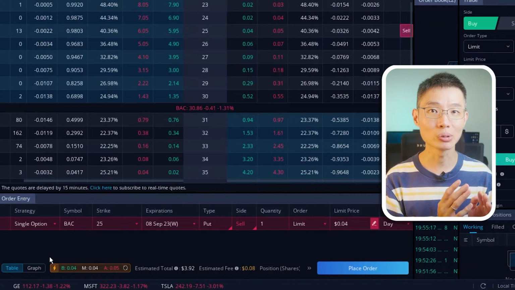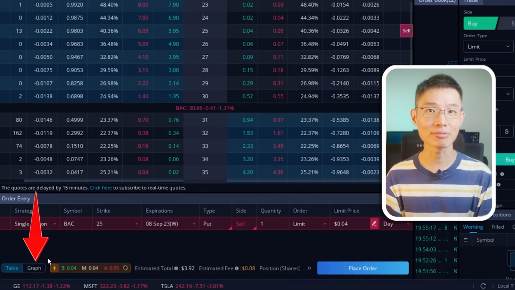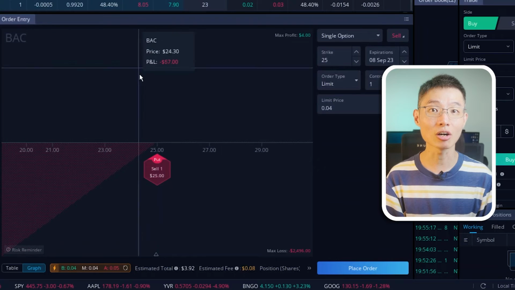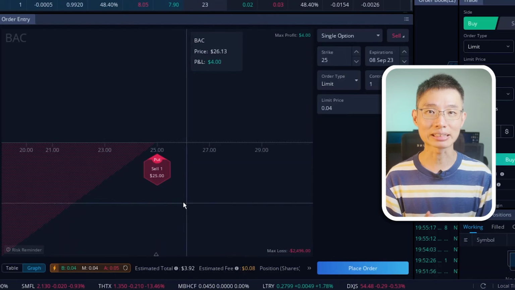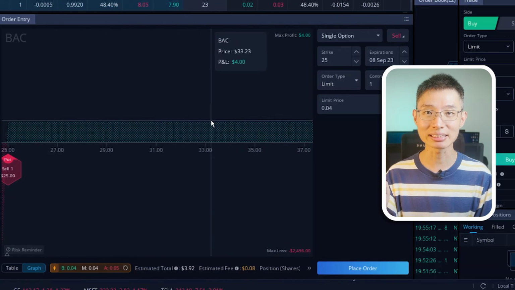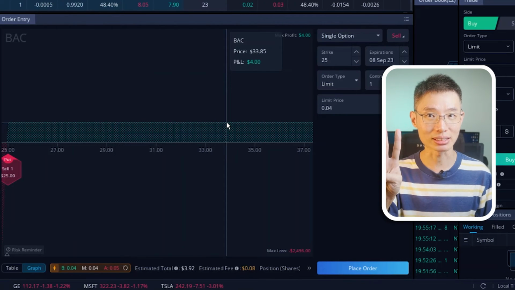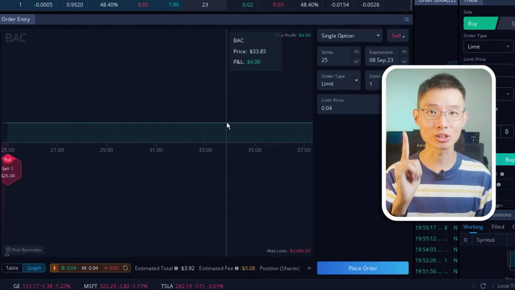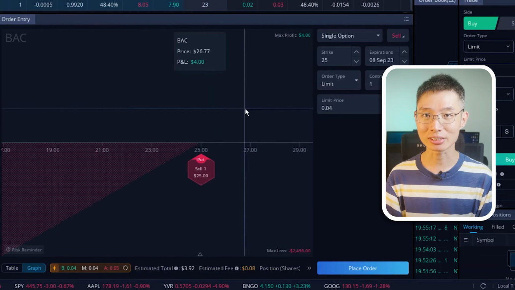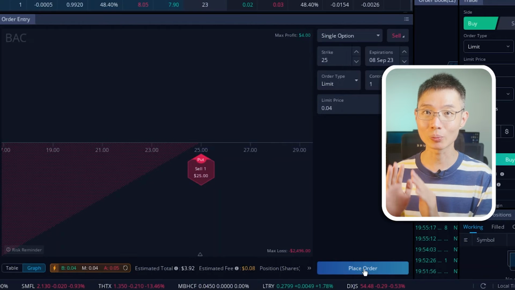Next, here's a very useful feature. At the bottom left, if you click graph, you'll be able to see a profit loss chart of the option that you are trading. For example, since I'm selling a put option at a limit price of 4 cents, my max profit is $4 because remember, one option contract equals 100 shares. As for the losses, my max loss is when the stock goes all the way to 0.